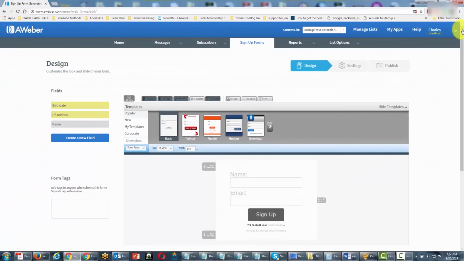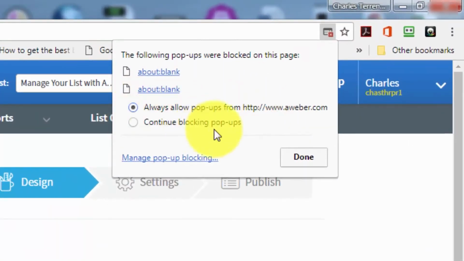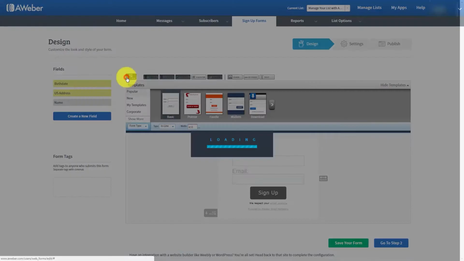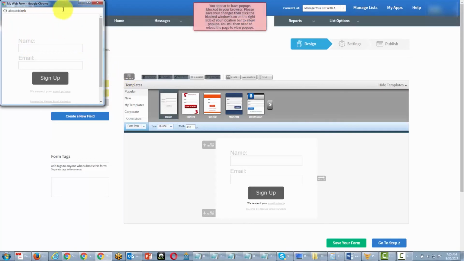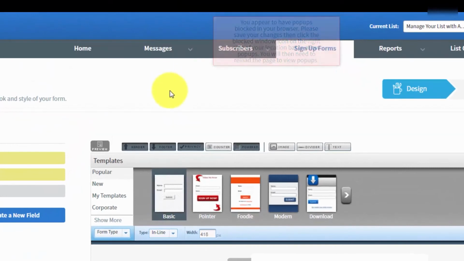Now, in Google Chrome, this will mean going to the right-hand side. You'll need to click this button, and then click Always Allow Pop-ups from Aweber, and then click Done. Once you've done that, you can then click the Preview button, and then you'll see your form there. You may still get the message to appear again, but you'll be able to preview your form. When you click the message inside of Aweber, it goes away.